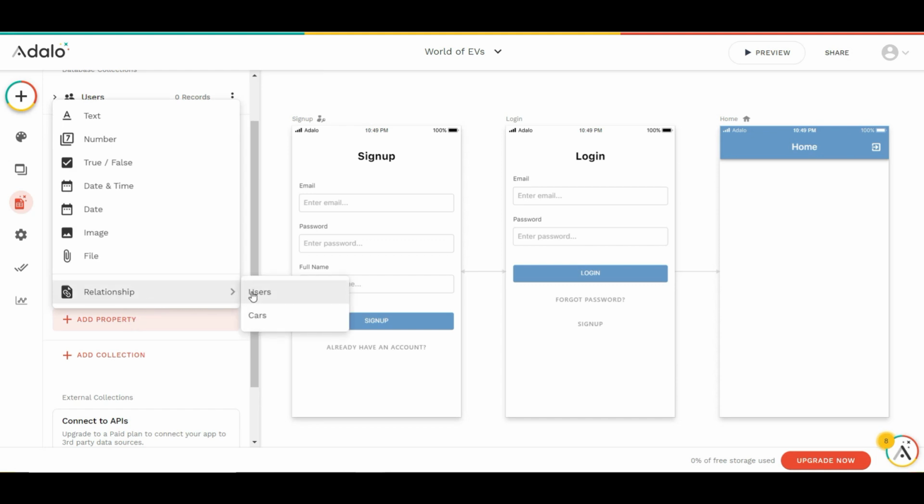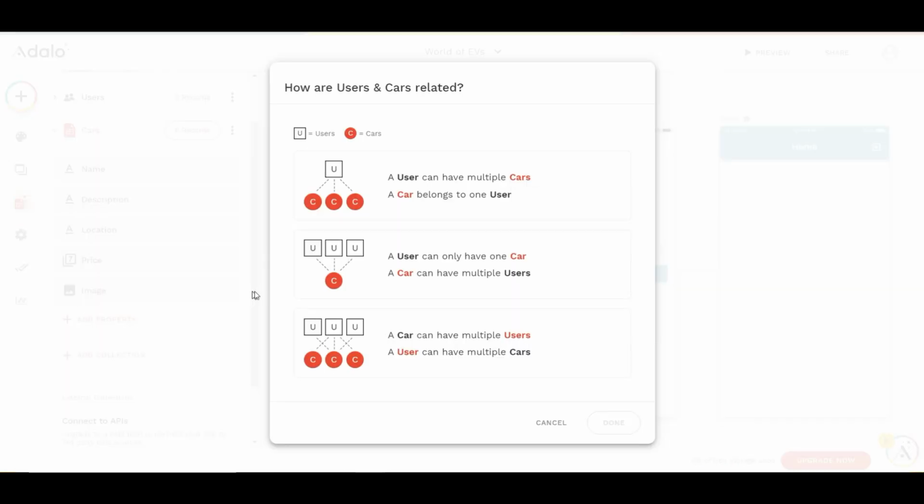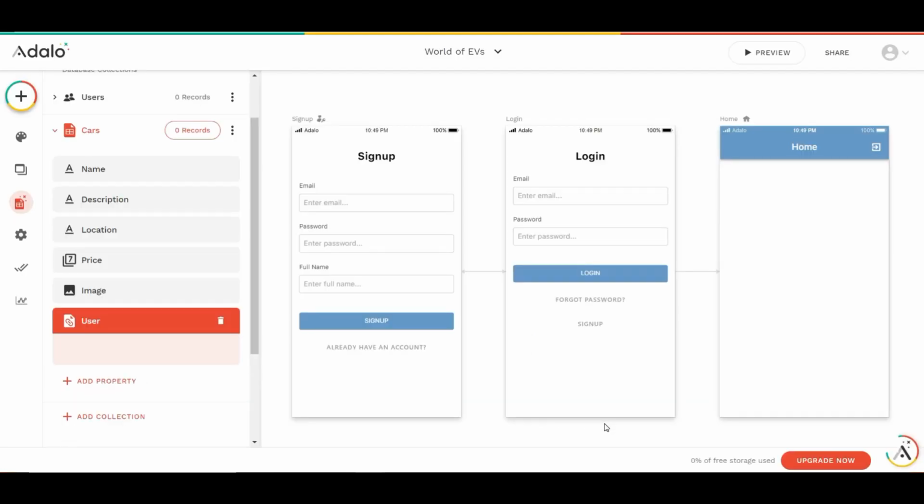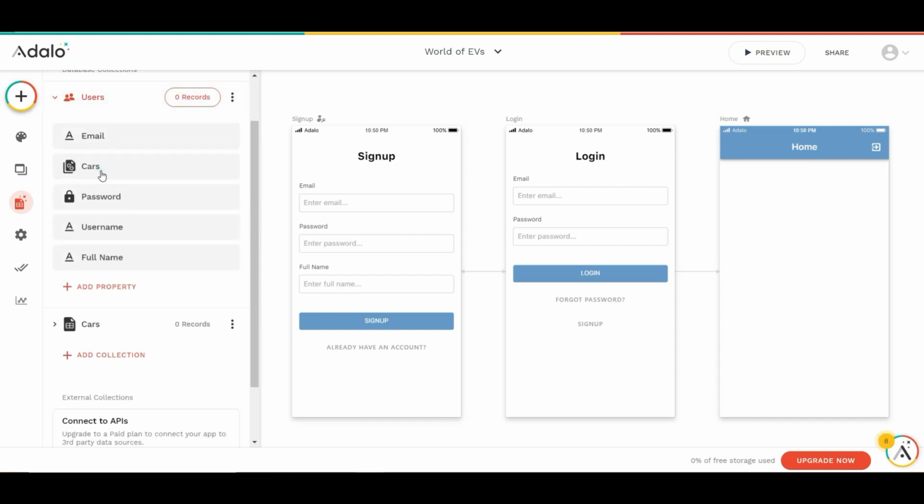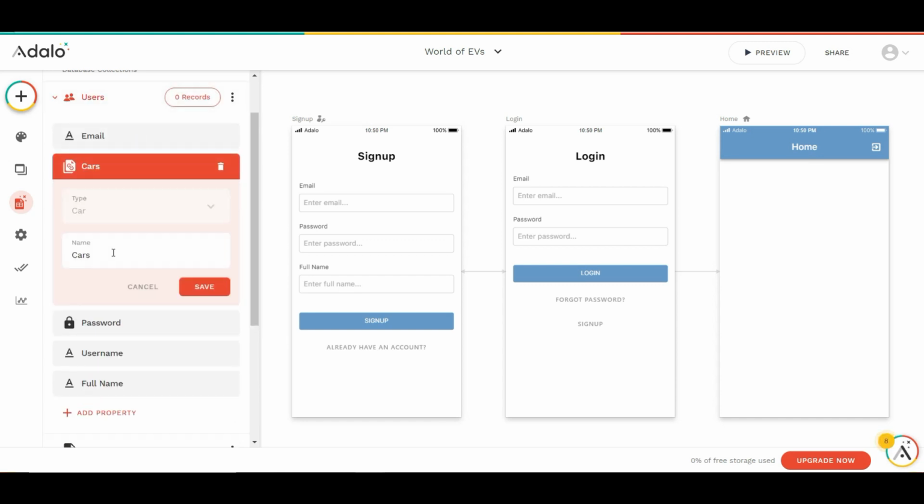For this relationship with user, we want this relationship to be a car ownership relationship. So in this case, a user can own many cars and a car can only belong to one user. Thus, we will pick the first relationship over here. So every time we create a relationship, a corresponding property will be created in the related database too. So we want to make sure that we always name these properties properly so we don't get confused later on.